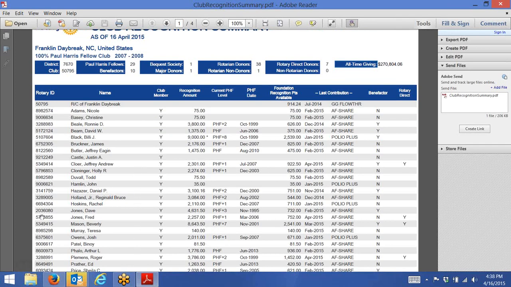This is their Rotary ID, so if you ever have to talk to Rotary Club Central, they'll ask you what their Rotary ID is, and this is how much money they've given and their current Paul Harris Fellow level. And you can see we have some brand new members that are not Paul Harris Fellows, but we're going to get that fixed right away. Here's their recognition points, and that's a topic for another webinar, how to use those points.